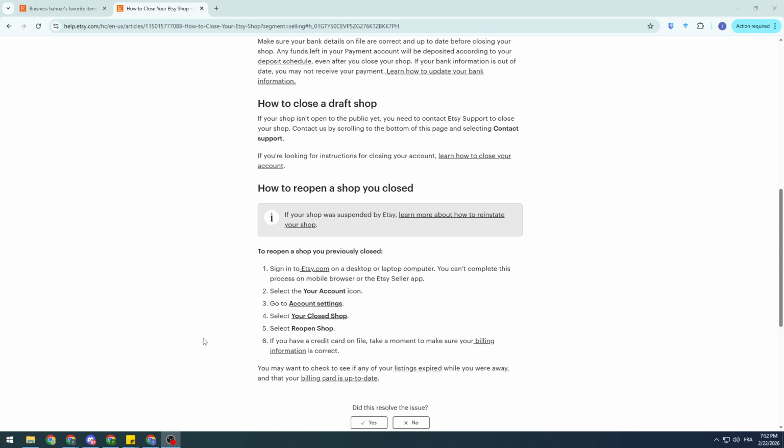Select your reopen shop, and if you have a credit card on file, take a moment to make sure your billing information is correct. You may want to check to see if any of your listings are expired while you were away and that your billing card is up to date. And it's very simple, as you can see guys, just few steps, 6 of them, and some kind of check-in if your orders are expired or your listings.